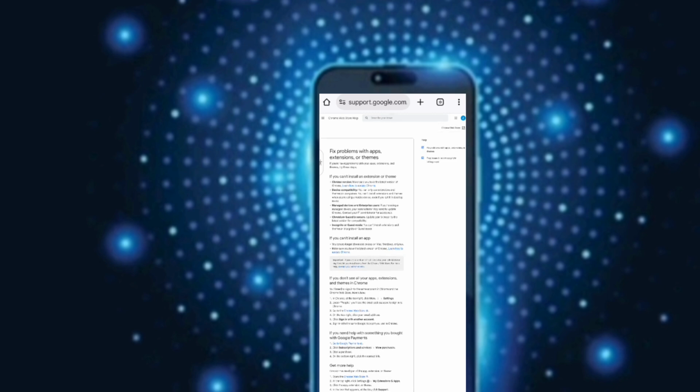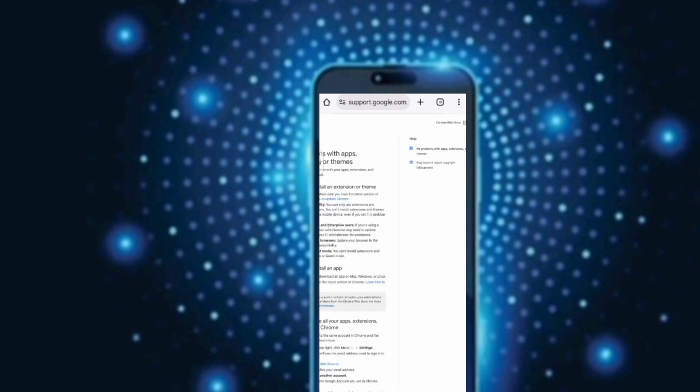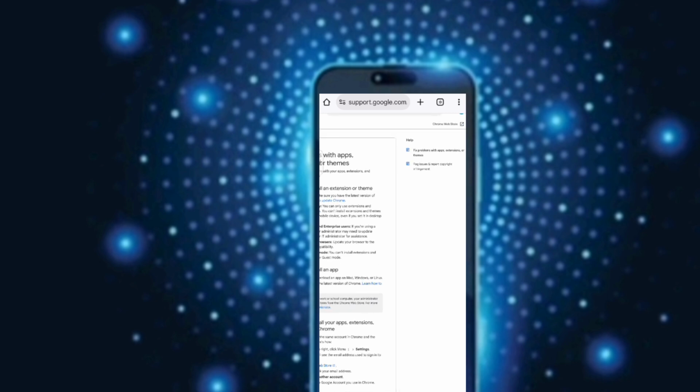So this is how you can download Android apps without using Google Play Store.